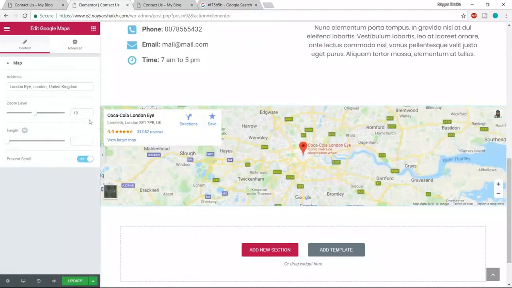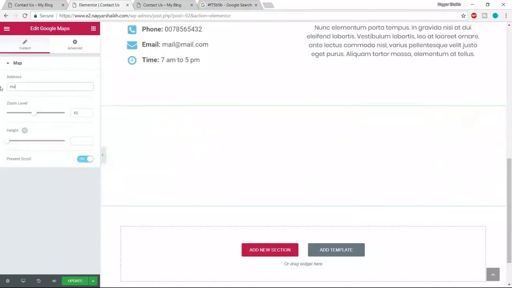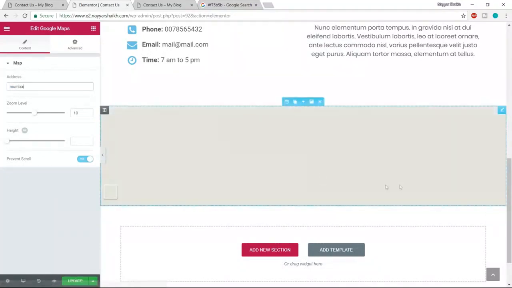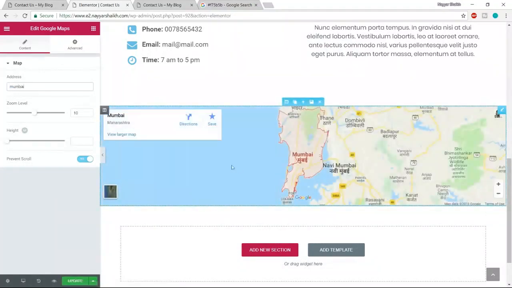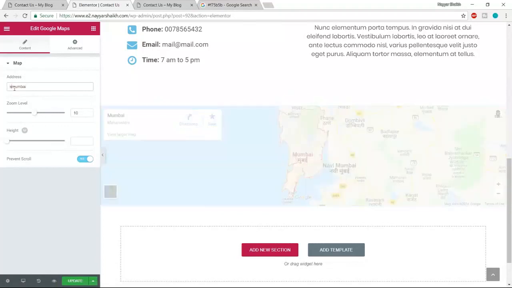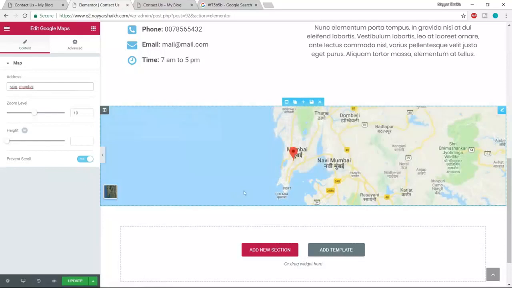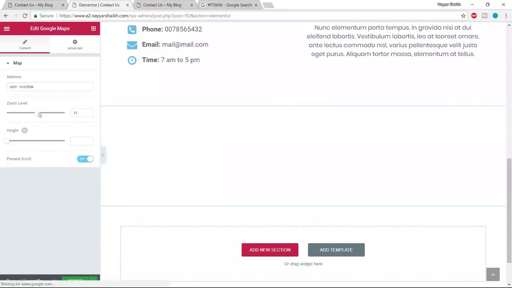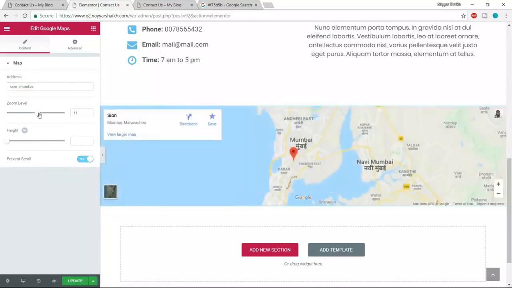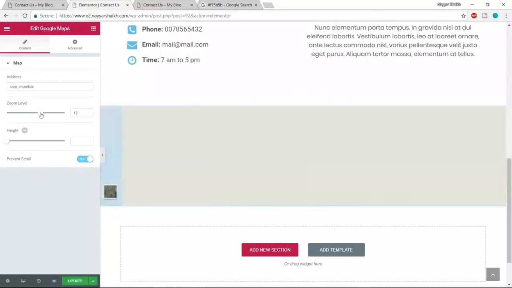So click on this map and first put in your address instead of this London address. So I'll put Mumbai over here. Okay, now we can see the map of Mumbai, or if you want, I can be more specific and I'll type in Cyan Mumbai. Okay, now this is how it looks, and you can increase or decrease the zoom level.